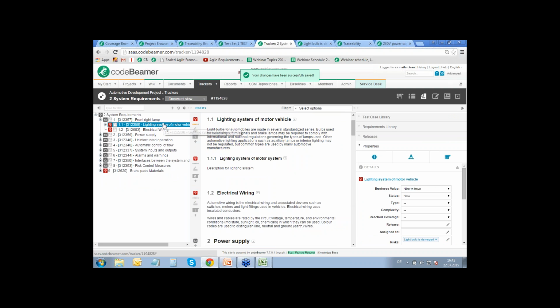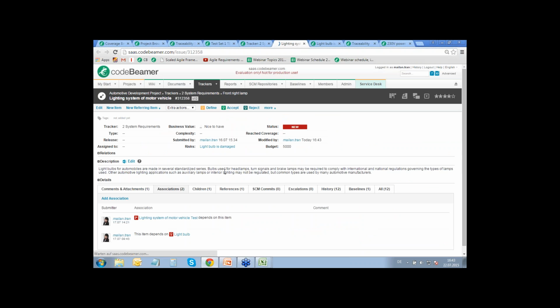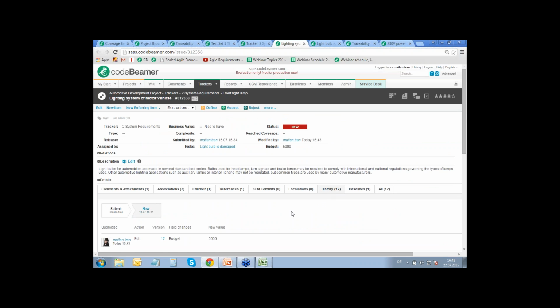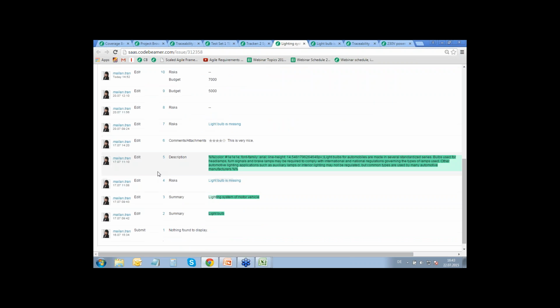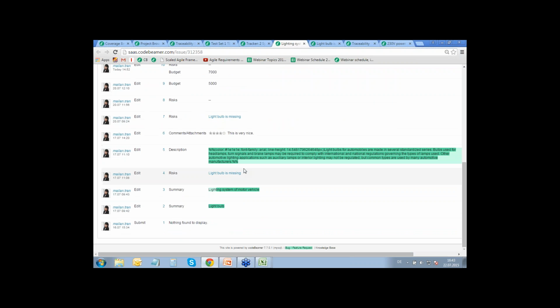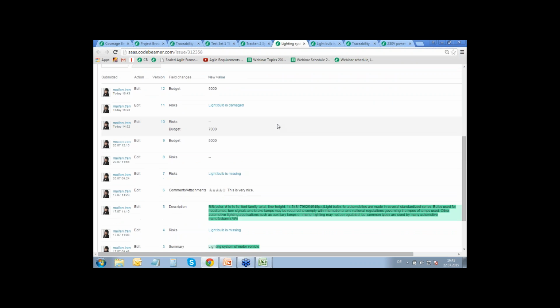I'm going to the detailed view of my work item, and you can see there's a history section. And I can see, oh, I just changed the budget from 7,000 to 5,000. So pretty much you can see who has done which change at what time. And also if you edit any kind of description, then it is highlighted in green, and also you can see the risk related.